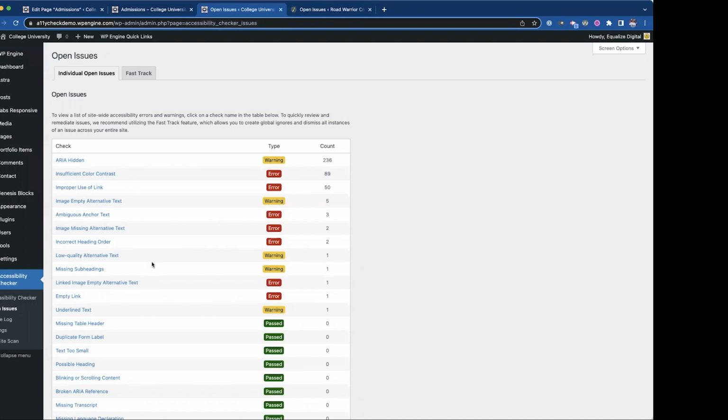This particular site doesn't have a lot. It's a faked site, but I'll give you a peek in just a second at what this would look like on a site that has a lot of content and not just two pages. This only has two pages. But we also have the fast track view. So I could go to fast track.